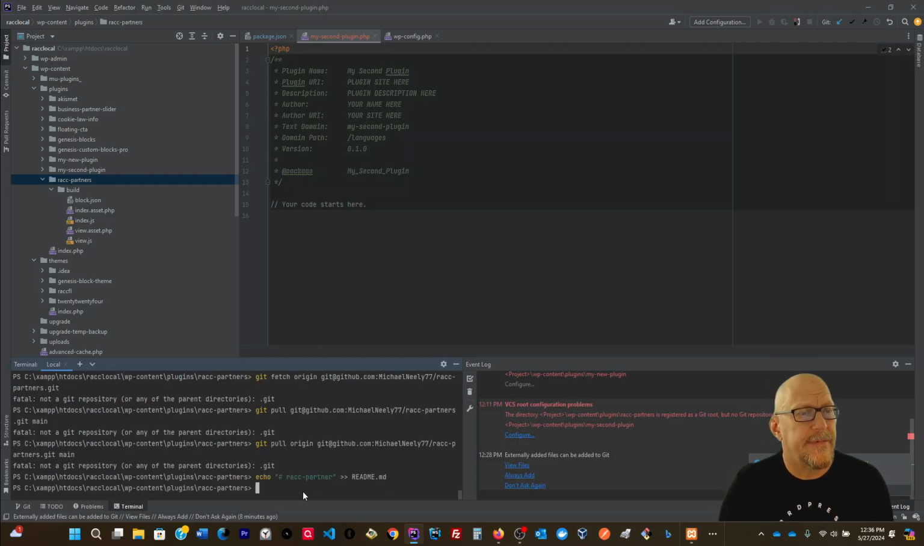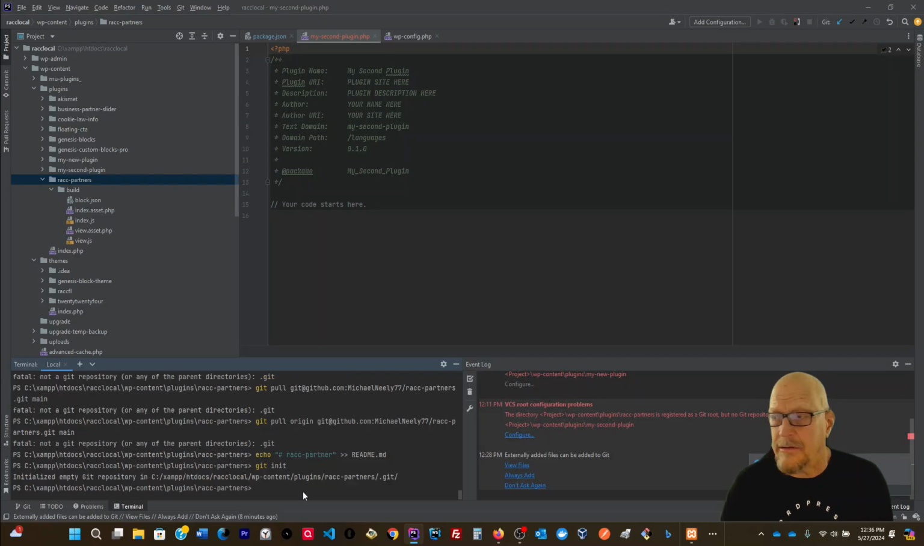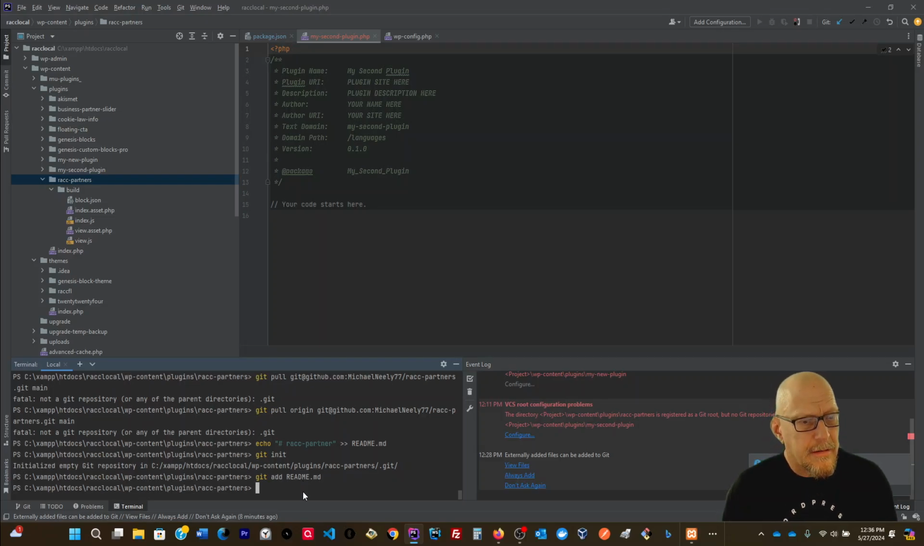So there's the README file that's in the right directory. Yes, I'm in CC partners. I'm going to git init, so I can go a little bit faster. README.md, README in there. Commit message. I always like to capitalize that too.